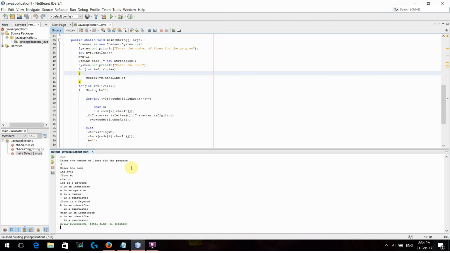Now you can see over here, int is a keyword, and a is the identifier, equal to is an operator, 5 is a number, and comma and semicolon are punctuators. These are the separate tokens of this particular line. Similarly, for these two lines also you can see right here that the tokens are separated fully and the respective token is being displayed.